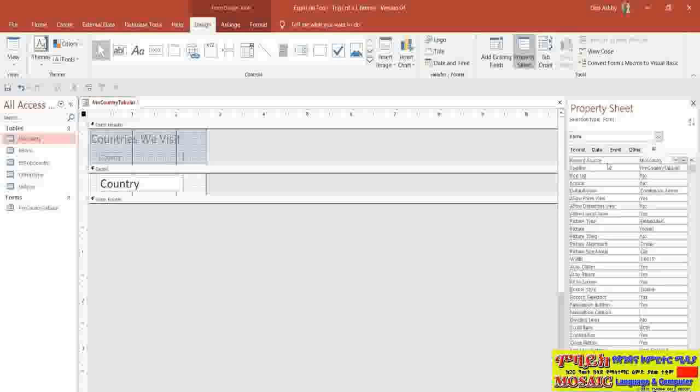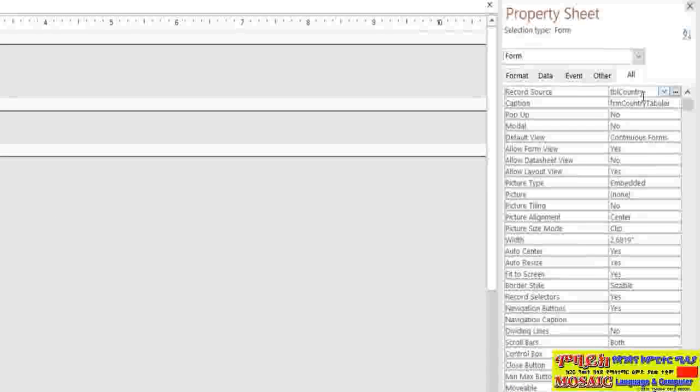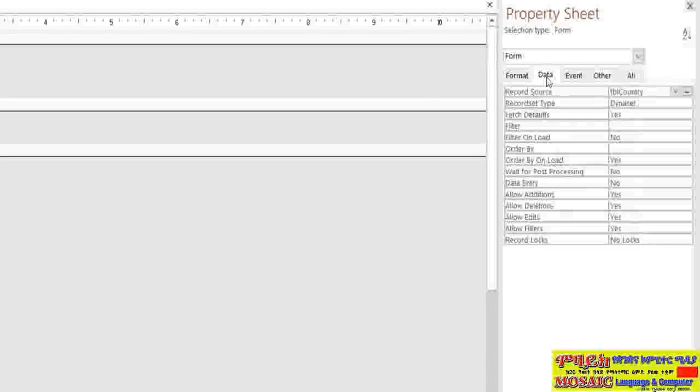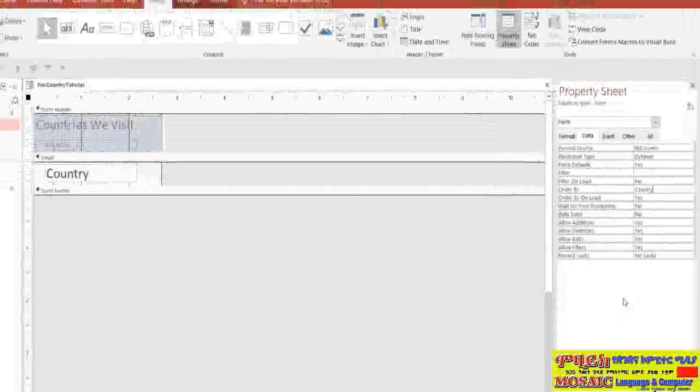So let's take a look at some of these fields. Right at the top we have record source and it says Tubble country. And that means that the records here are coming from the country table. I'm going to quickly jump across to this data tab and you can see that one of the properties here is order by. Now what I'm going to do is I'm going to say order by country. And that means that the entries on the form will be ordered by the country field in the record.